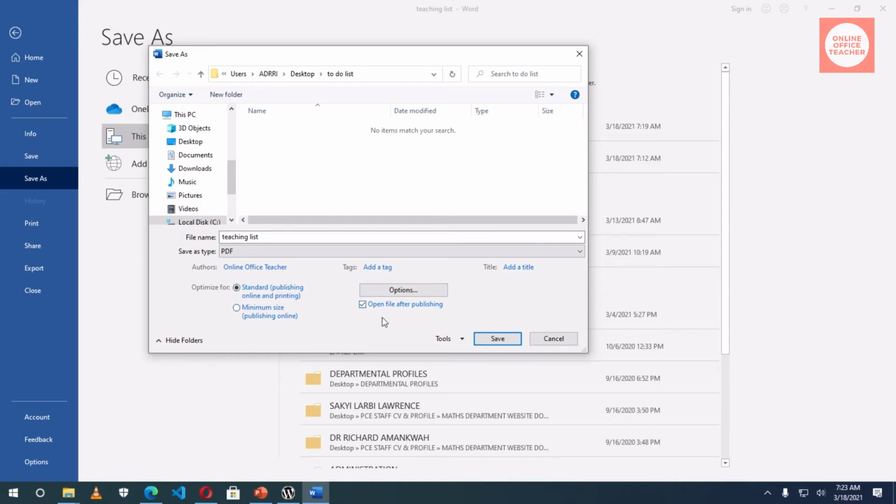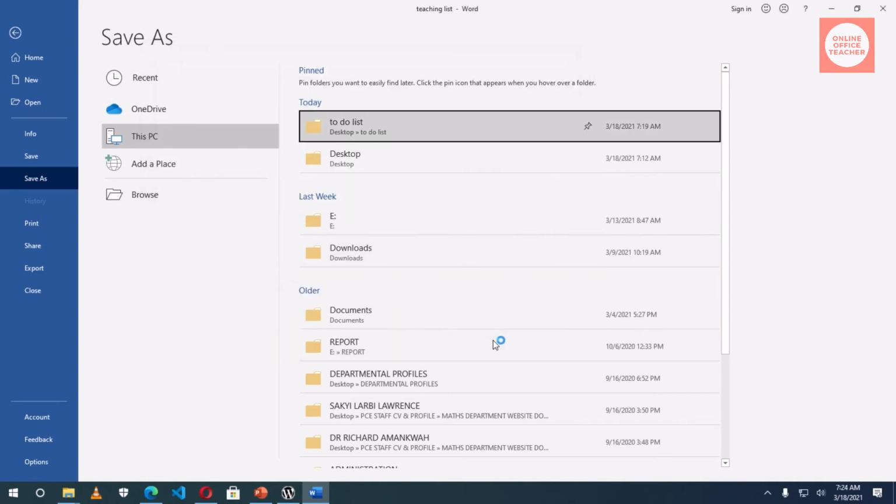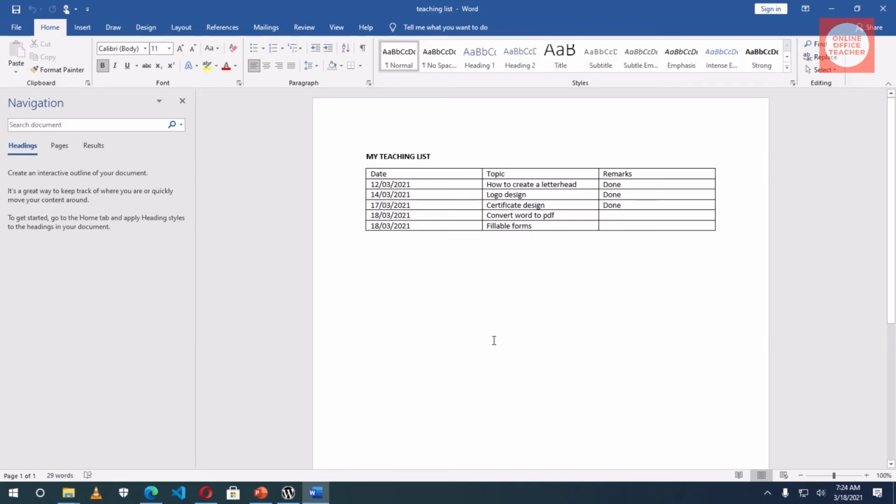Now in here, MS Word will like to open the file after publishing. So if this box is checked as it is now, your file will open after publishing. If I uncheck it, it won't open when the file is published. I want it to open, so I leave it checked. Then I hit save and my file will open in a moment.